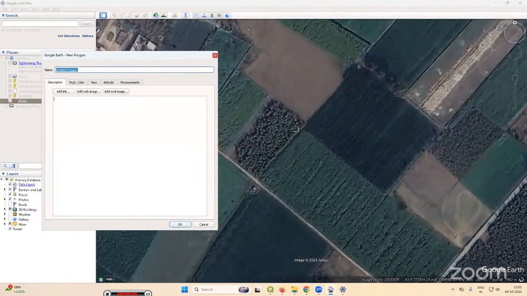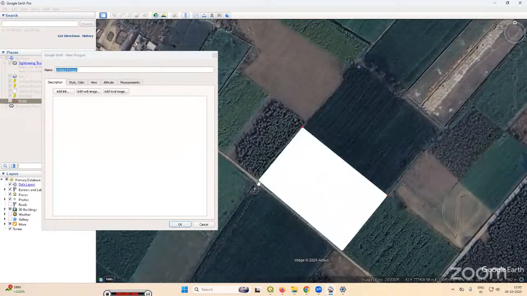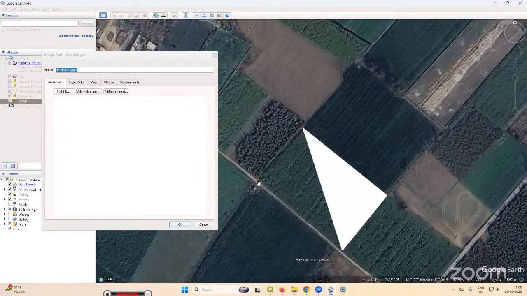Okay, now you have to digitize. You have to make points according to the parcel boundary. Yeah. Or we can say the annotation of a particular field. Suppose this is a rice field, this is a sugarcane field. So with the help of digitization, we can do it like this.